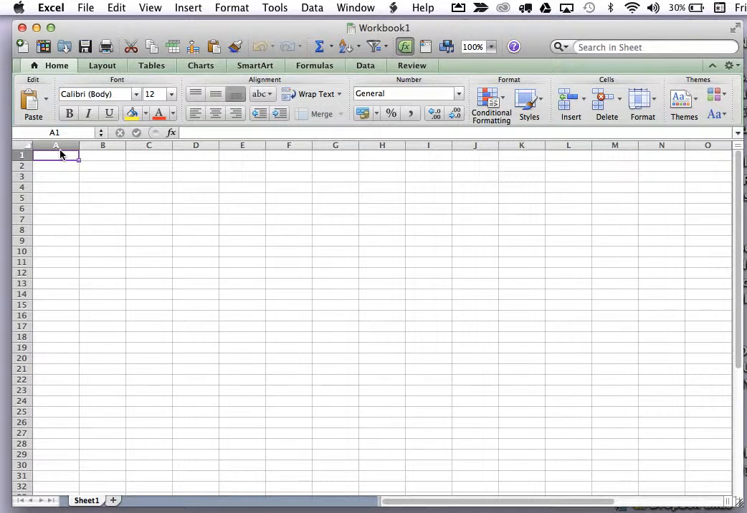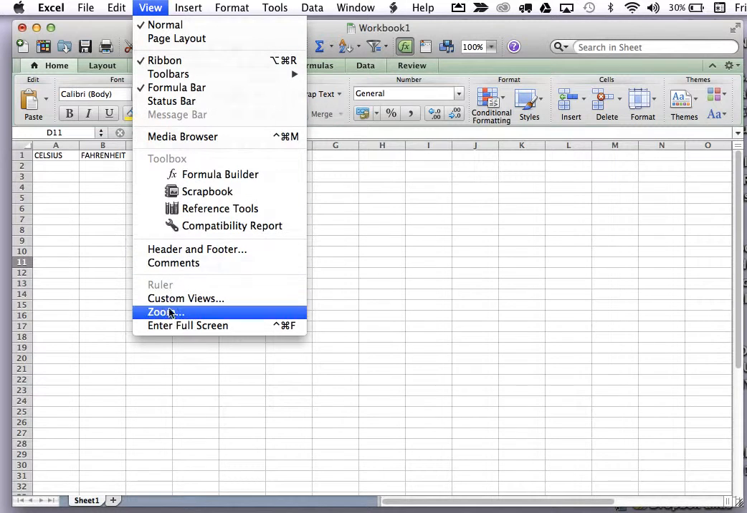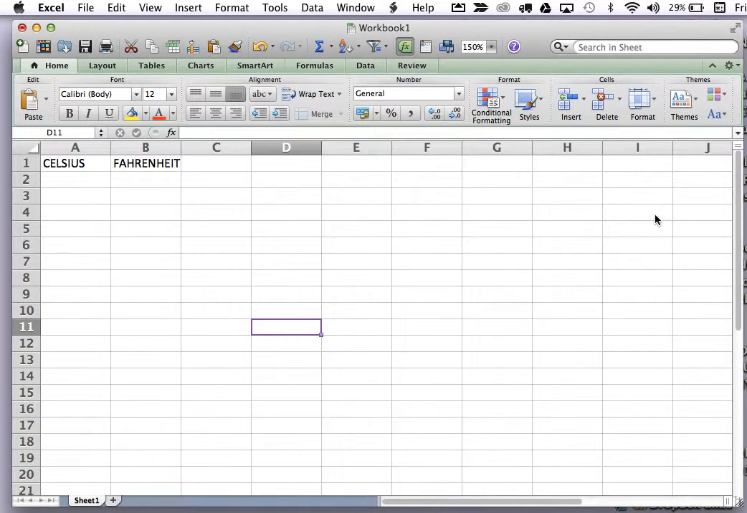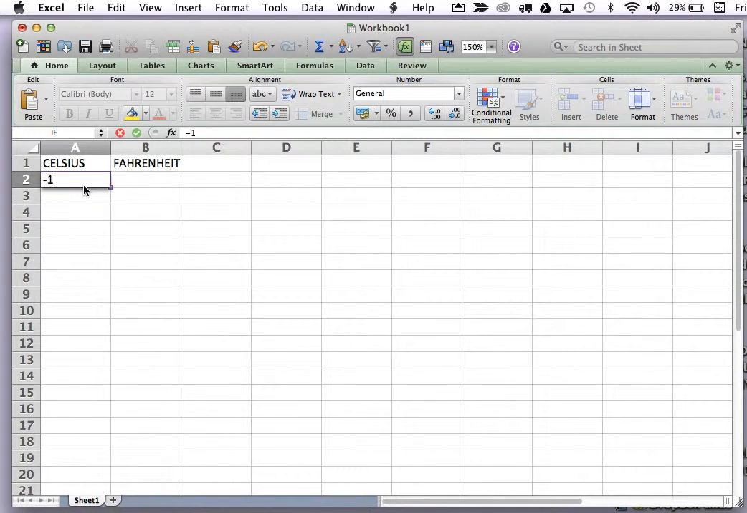So I'm going to come to here and I'm going to go Celsius and I'm going to go Fahrenheit. And I will make the view a little bit bigger so it'll be easier on your eyes. And I'm going to start with minus 100. And then I will go minus 99. There are many ways to do this.